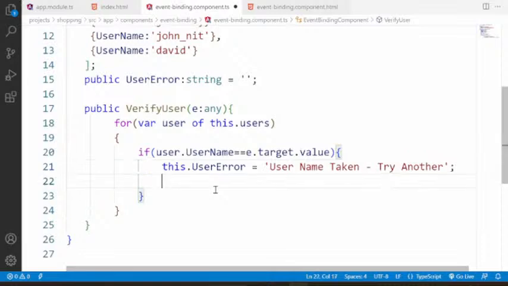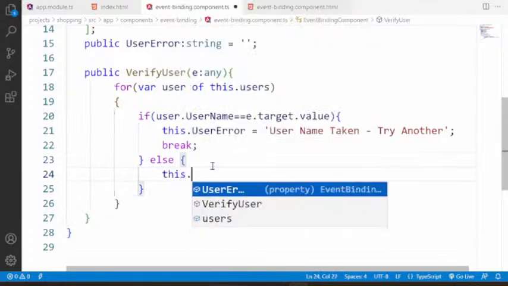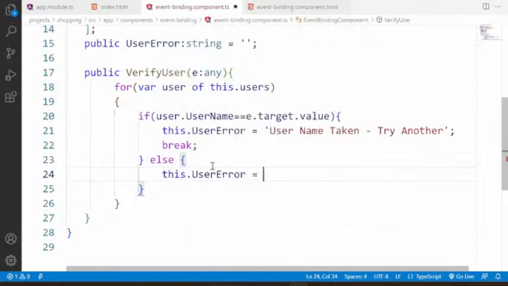Then we know we have to use a break. You know this logic now, right? That means if it is matching, display the message. Now stop the loop. If it is not matching, then what should happen? This.userError, we will keep empty.